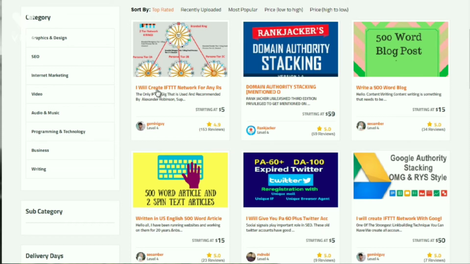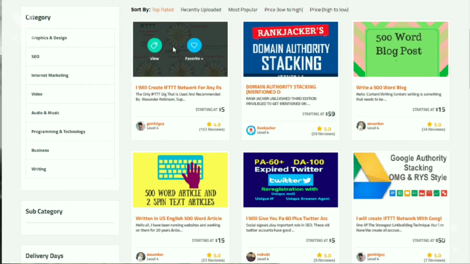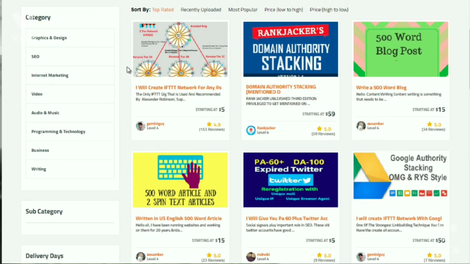As you can see here, it says I will create an IFTTT network, and there are like 4 different rings. Typically one ring will cost you about $50. This guy here, his name is Gemini Guy. We've actually used him before and gotten fairly good results.